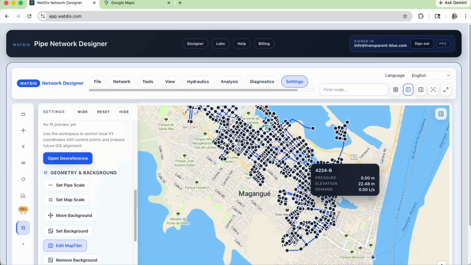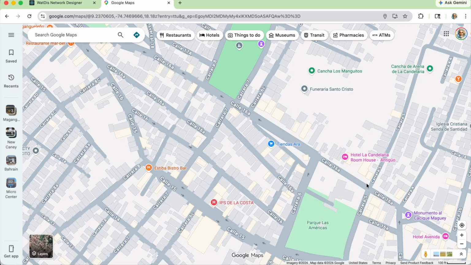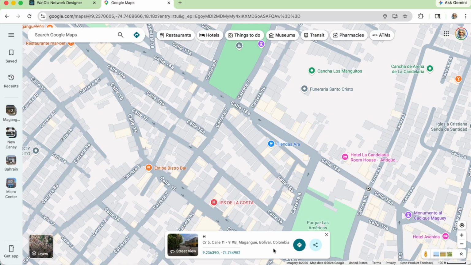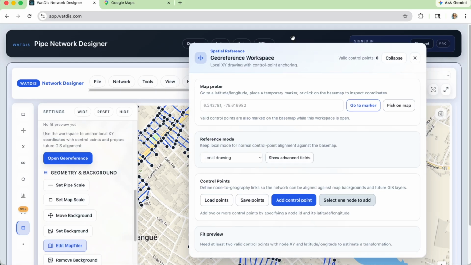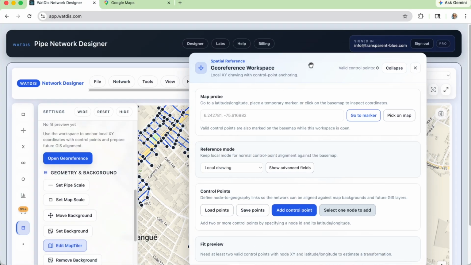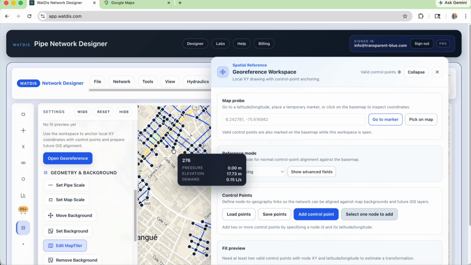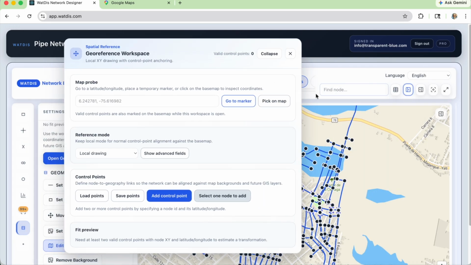For each of these nodes, we look up their real coordinates in Google Maps. For example, let us assume we know where node 650 is located. We take its coordinates from the map. We open the georeferencing workspace. From here, we can add control points in 2 ways: selecting a node directly on the canvas or using a previously selected node. We assign each one its real geographic coordinate.